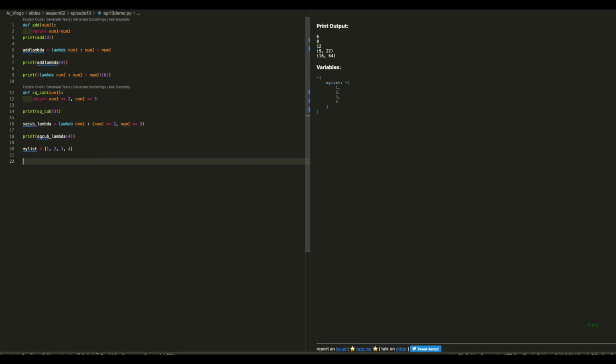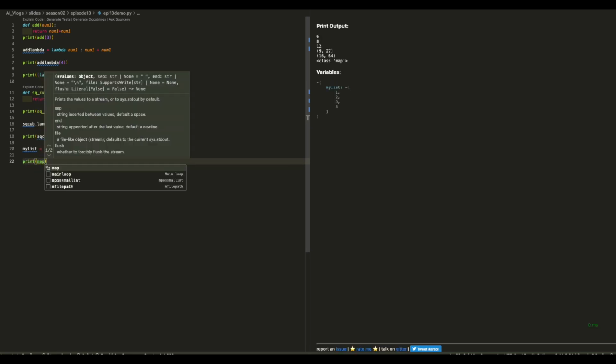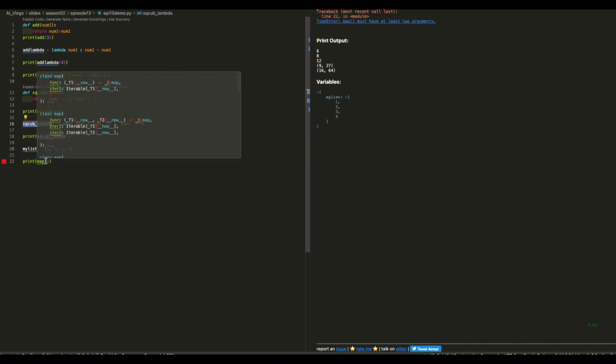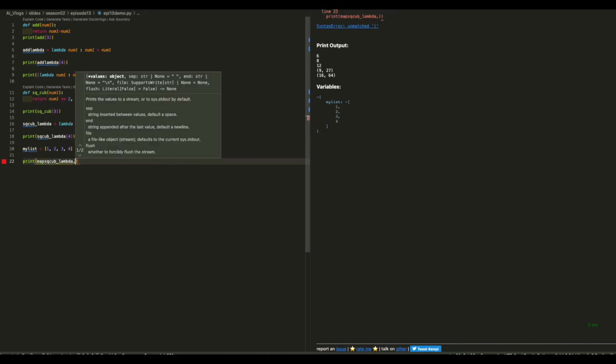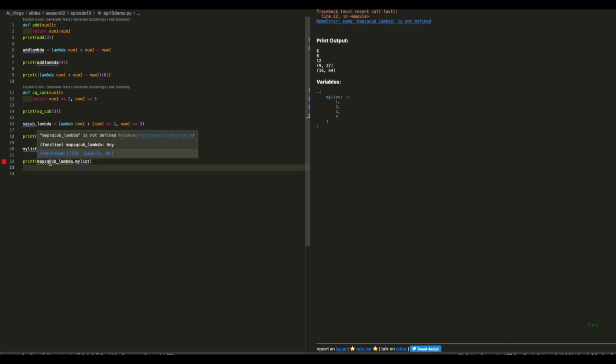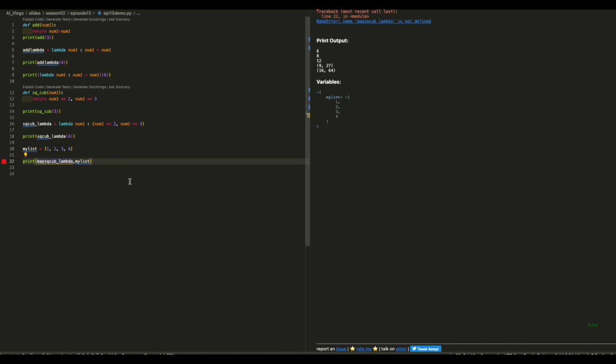Since we have explored in our episode 13 that we can use the map function, let's just apply that here. So let's print map. What is my syntax? First goes the function, which is my sq cube underscore lambda, comma my iterator, which is my list. If you can see here, print map. Okay, so that's why it was showing a syntax error earlier.